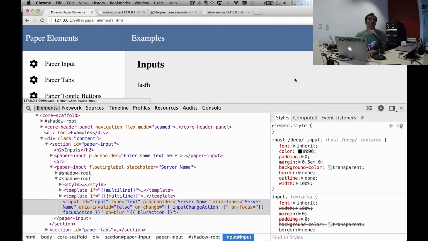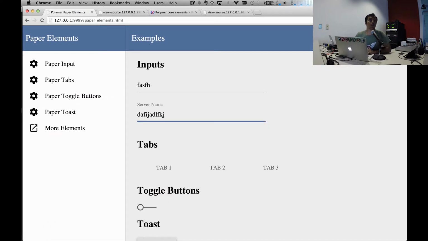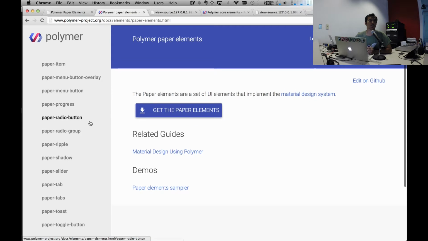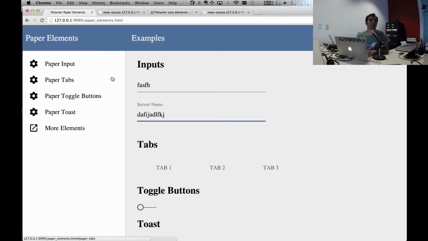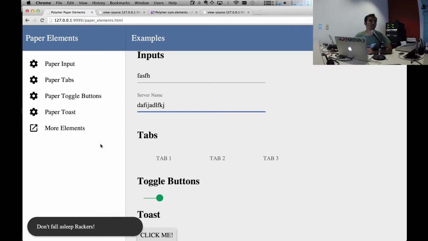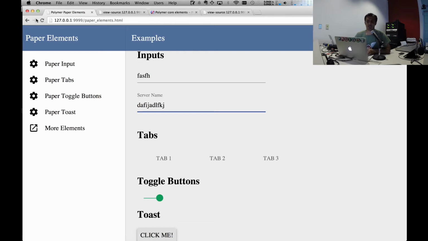So you can start using these elements in your web application. Now it's available for you, and I think there are 100 plus elements in total that you can use. Some of them are really cool. Anyways. Tabs, toggle, or like the toggle ones, and toast. Yeah, it's for you. All right, cool.